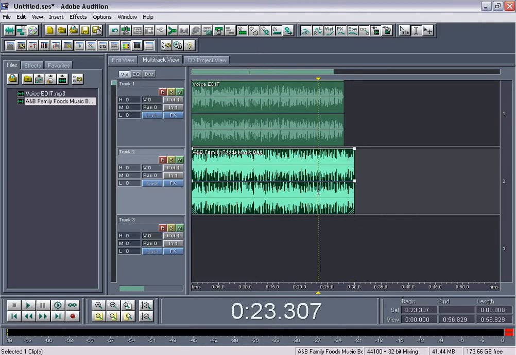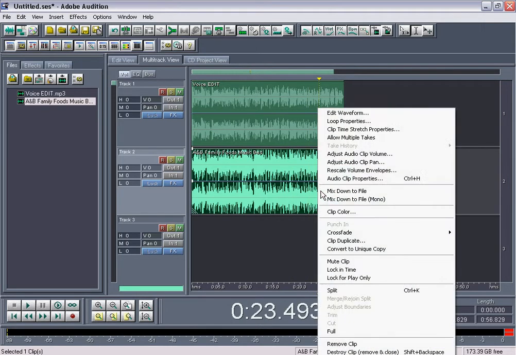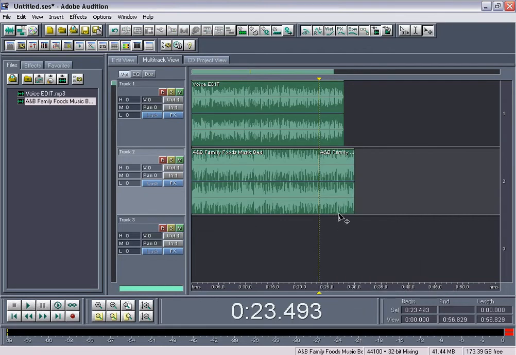Another way to do that, if you don't want to hit Control-K, you can put your time indicator line wherever you want it, and then right-click, and then find Split. Then you can split that clip right there.